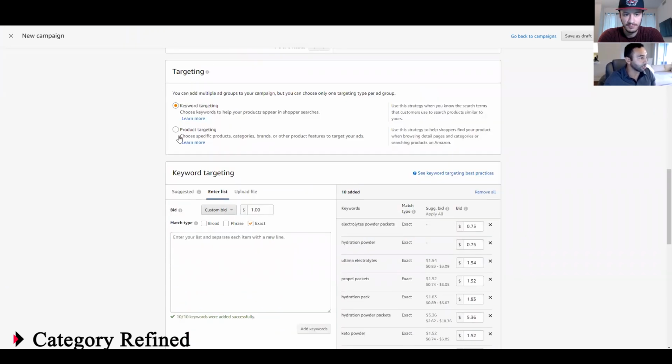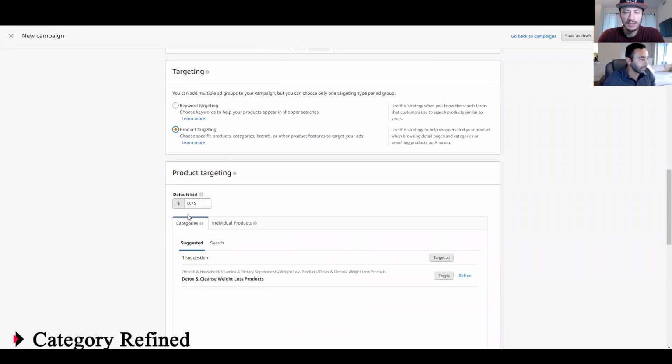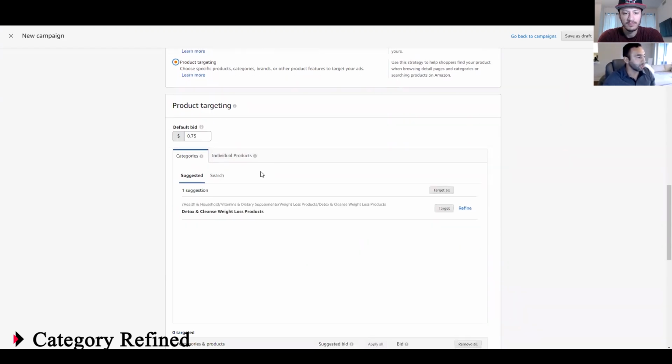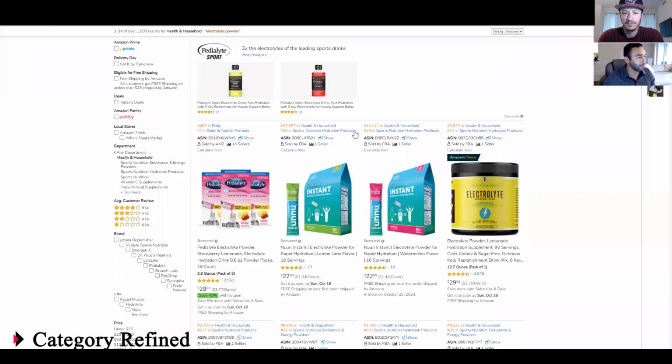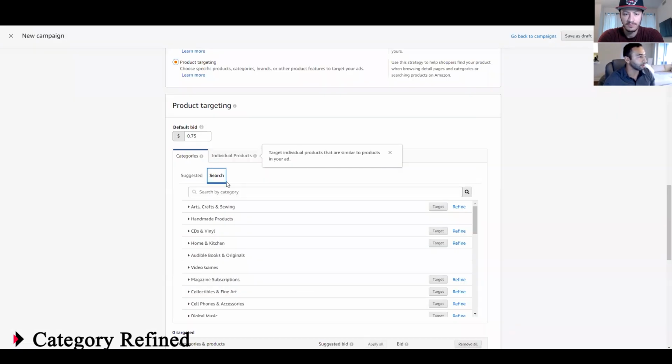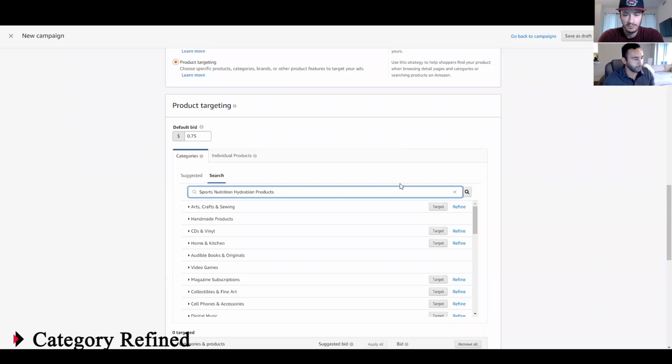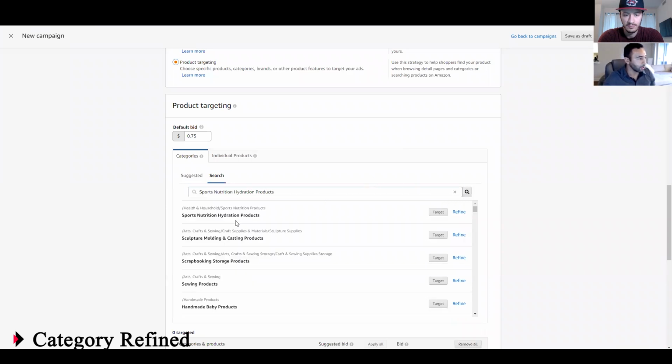And now where it says targeting, I'm going to click product targeting. Okay, so we're targeting products. We're not targeting keywords in this case. We're targeting products in this case. So where it says product targeting, I'm going to do search, and I'm going to go back here, copy, go back here, paste, search. Okay. So sports nutrition hydration products. There we go. That's the category that I was looking for.